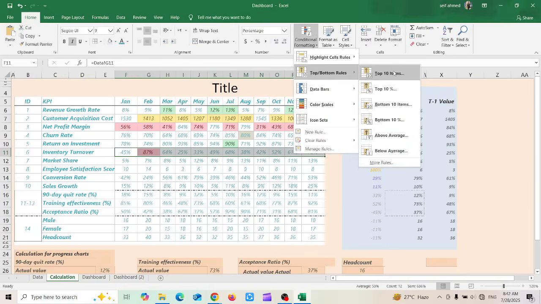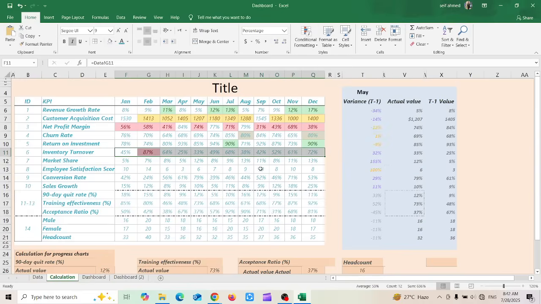So basically, if you have large number of cells, it's always better to use top 10 items. But if you have small set of cells and you want something specific, then it's better to use top 10% items. You can do the same exact for bottom 10 items and bottom 10%. Regarding above average and below average, it will give you 50%. It will give you all the cells which are above the average, which is the 50% of the selection.